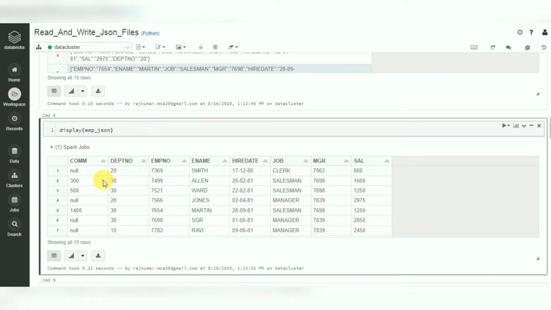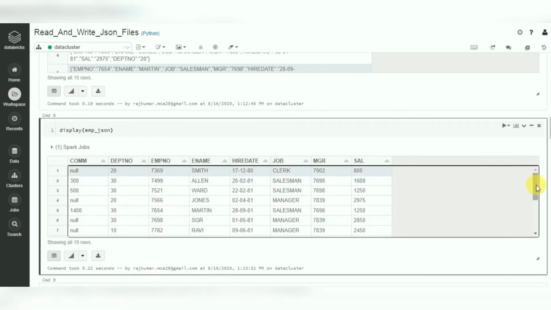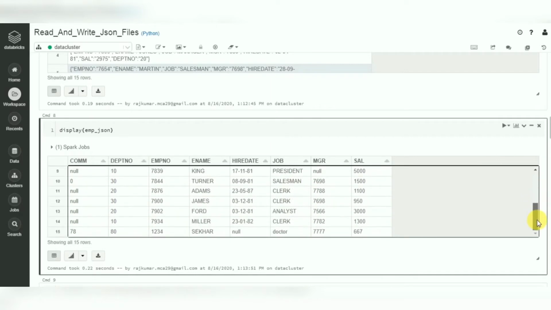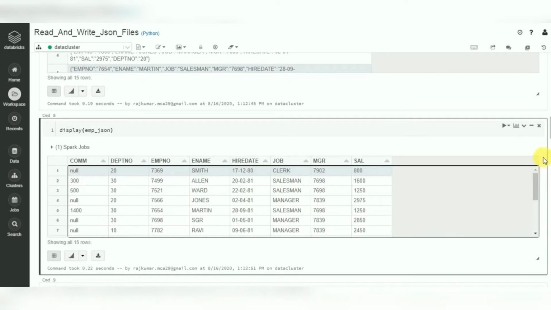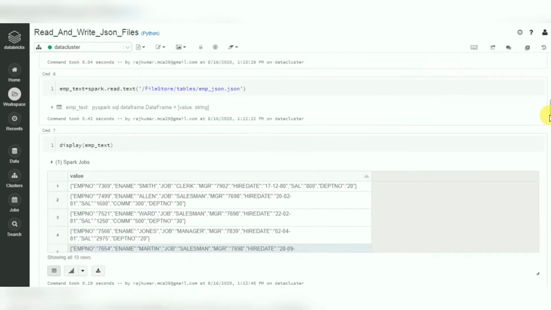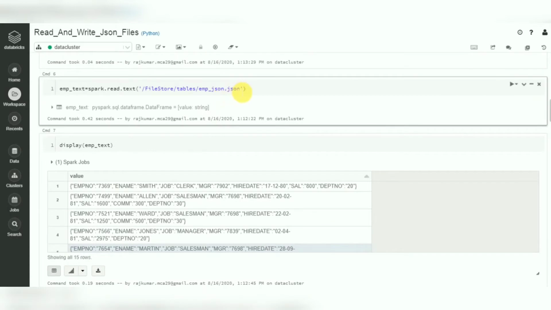Here you can see these are the columns and the data also. So like this, we can go for reading JSON files. Whenever you are giving a path, you can give a single file, directly the file name, or a directory. If you have multiple files, you can directly mention that directory name.